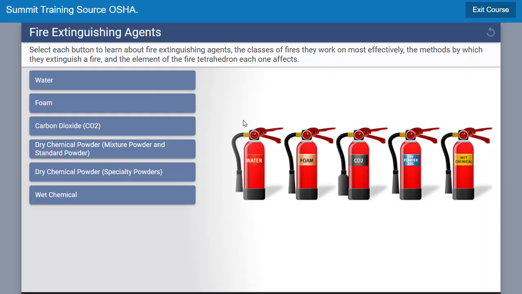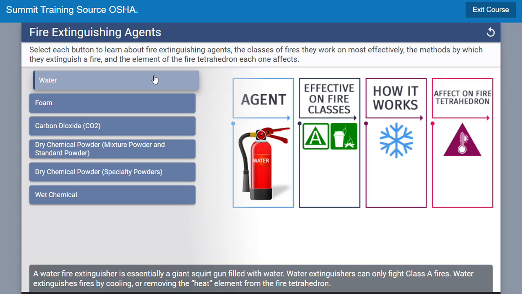Select each button to learn about fire extinguishing agents, the classes of fires they work on most effectively, the method by which they extinguish a fire, and the element of the fire tetrahedron each one affects. A water fire extinguisher is essentially a giant squirt gun filled with water. Water extinguishers can only fight Class A fires. Water extinguishes fires by cooling or removing the heat element from the fire tetrahedron.